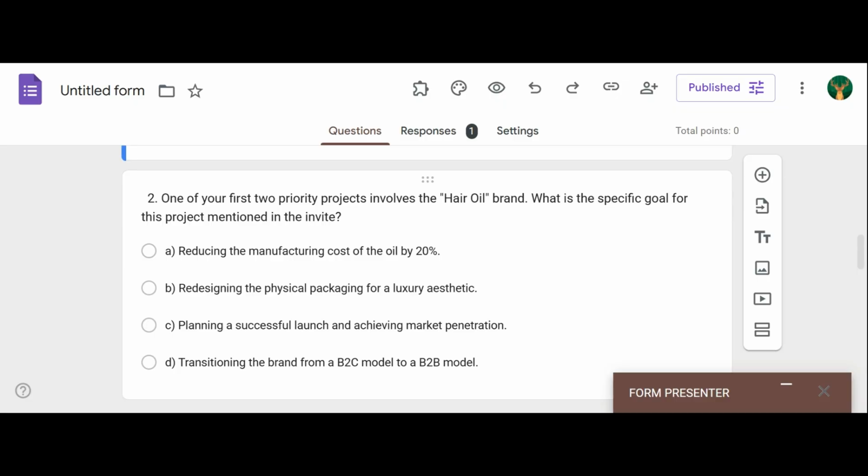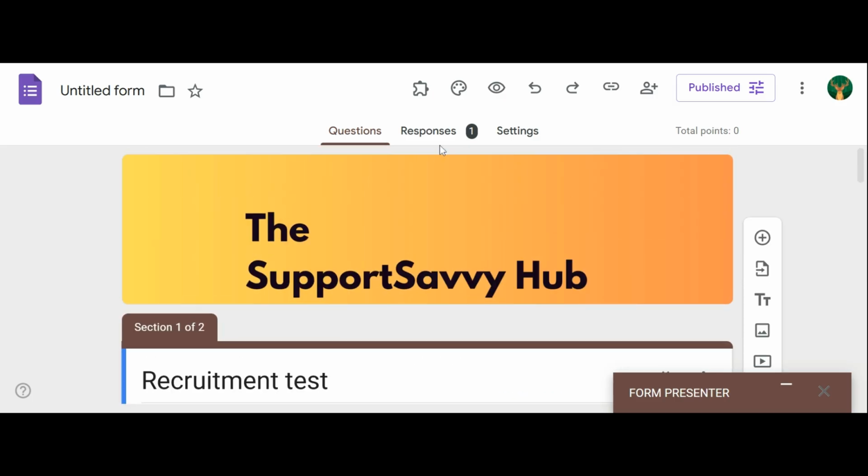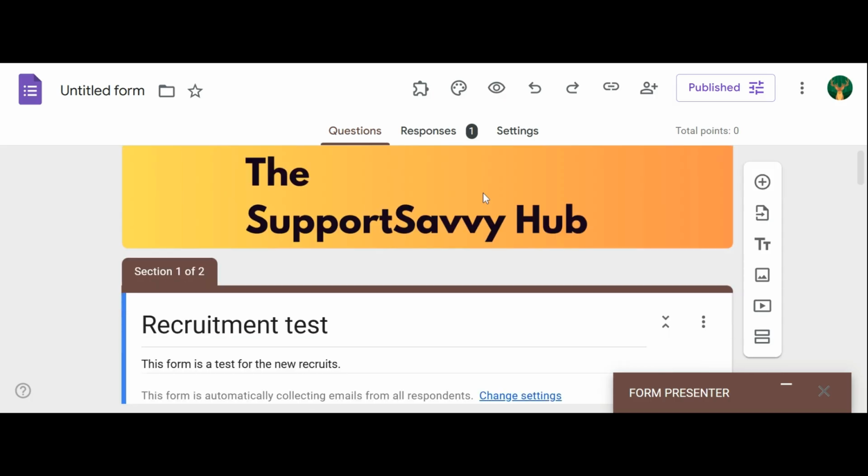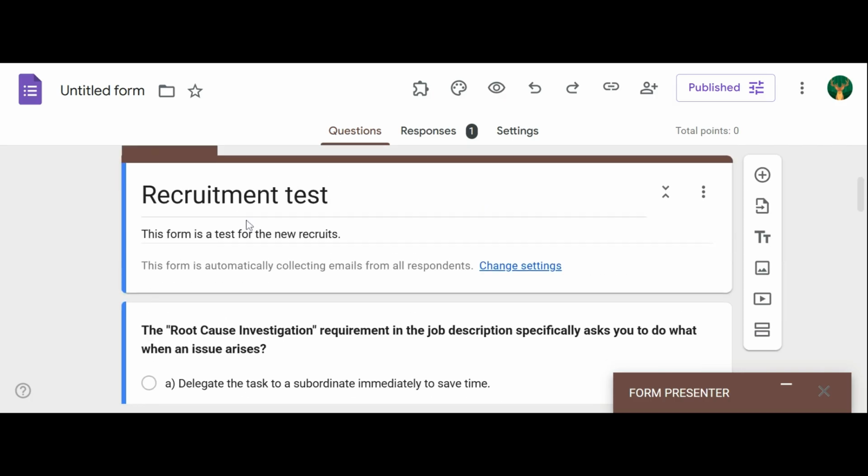Now, if you want to create forms to really test your new recruits and see if they're really capable of what they say they are capable of doing, one of the first things you should do is open your forms, go to Google Forms, and then create your test. I've already created a test here. This is a title, recruitment test.